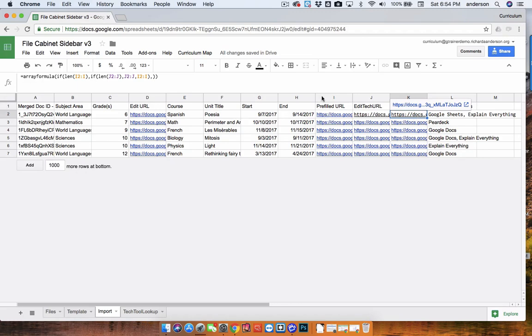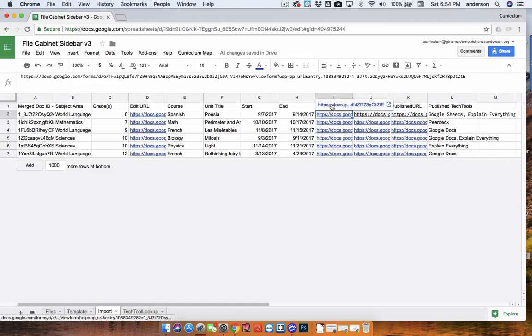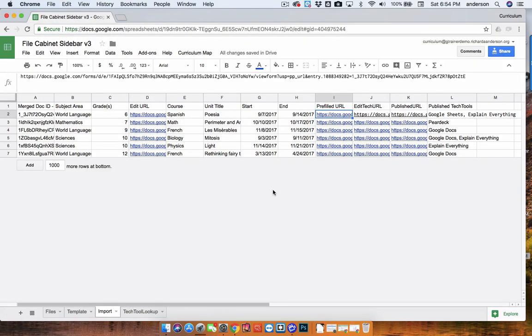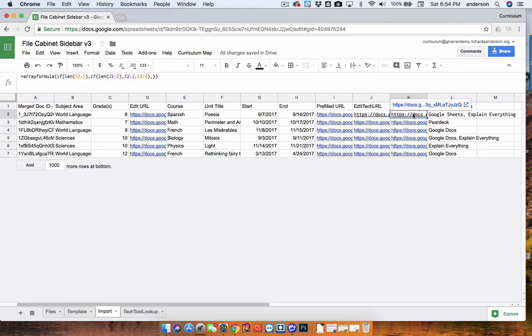Conversely, if there is no data in column J, it will populate column K with the URL in column I. And this, which we will be getting to in a moment, is a pre-filled URL. So when I click on it, notice how the document ID is pre-filled for that specific Google form. So again, this is making a decision where J trumps I. That's what column K is doing right here.